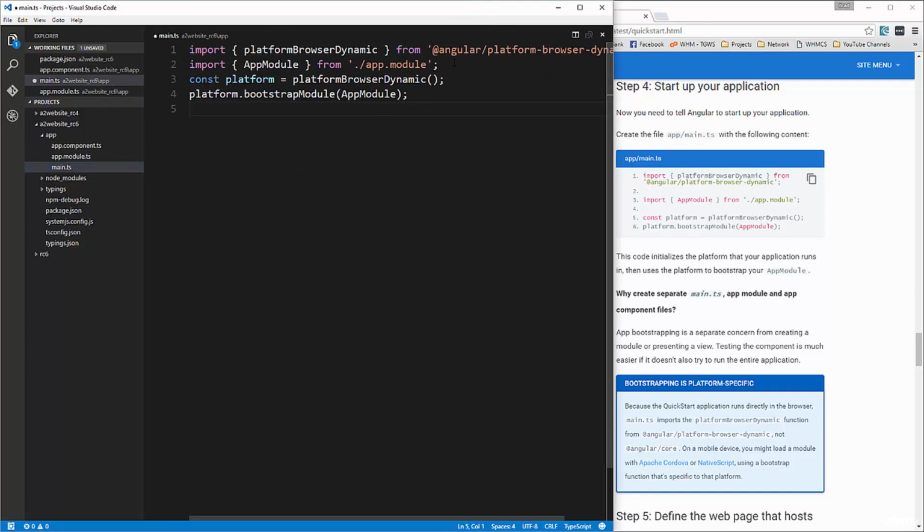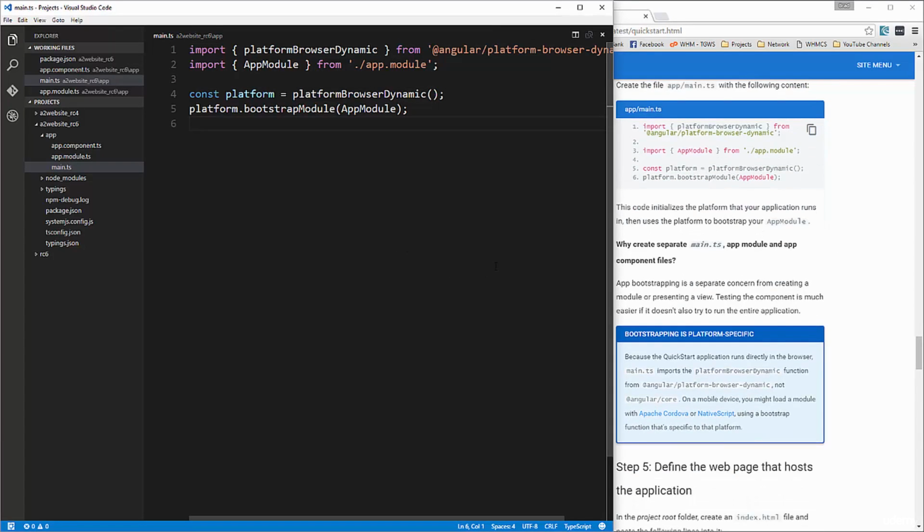And then we have our main.ts file. Paste that in. That's where we're actually bootstrapping the application. Save that, and now we should be able to run it.